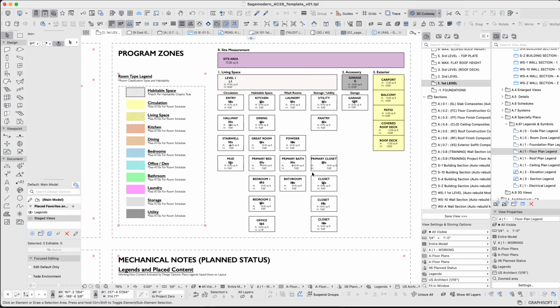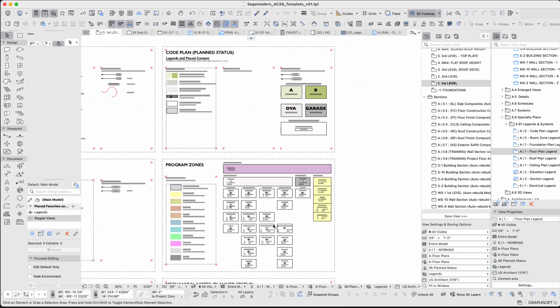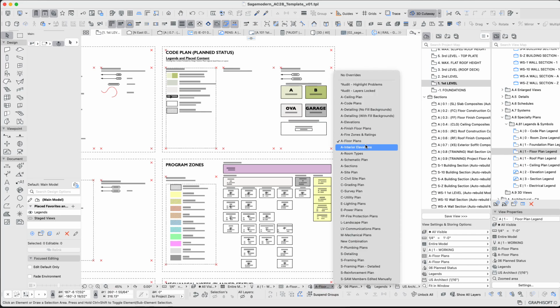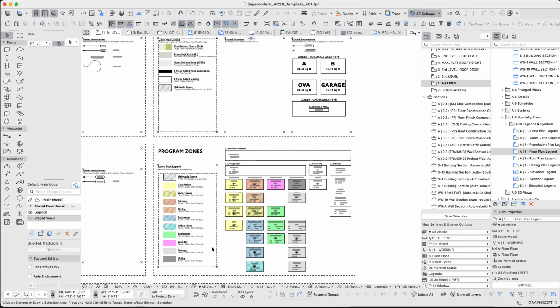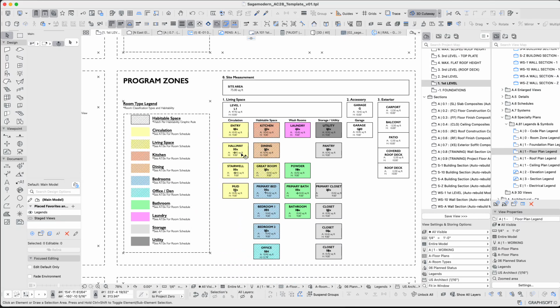And then below that is the program zones. This is mainly to be used as room tags. There's a couple things that I wanted to point out with that. There are two graphic overrides to use with the code plan and the program zones. There is the room types override, and that'll put a color to help categorize each type of room. You have the legend over here, whether or not it's inhabitable or habitable space. This is mainly intended for use on schematic or presentation drawings.